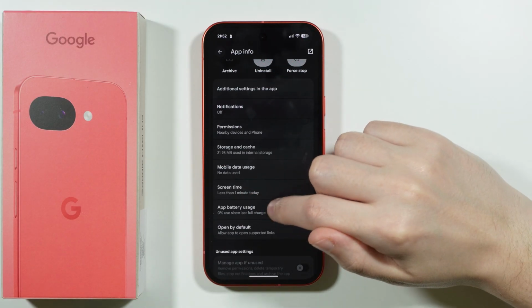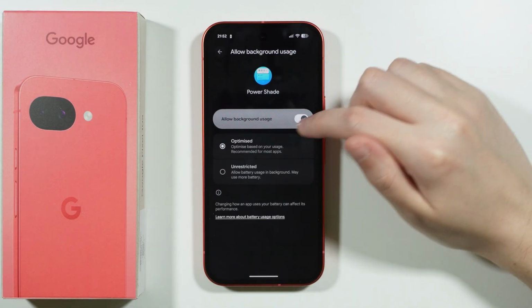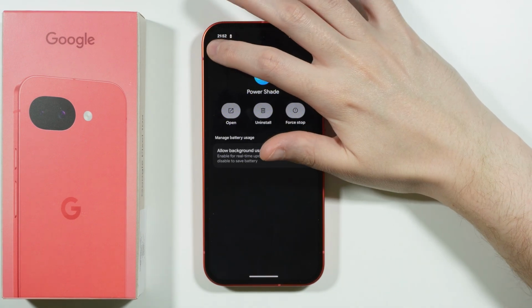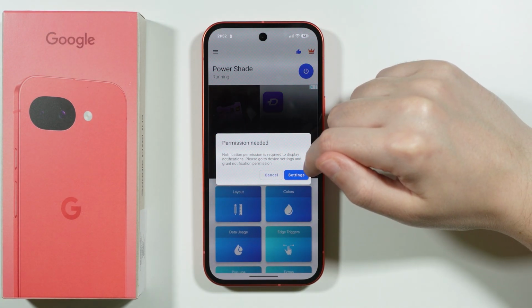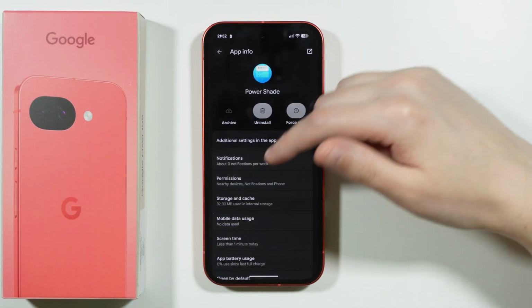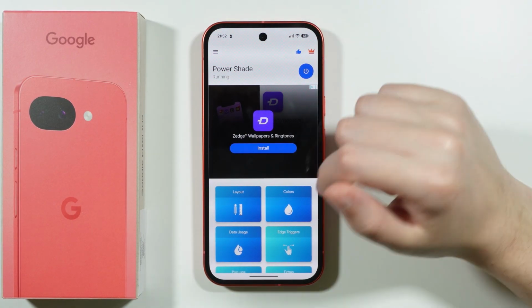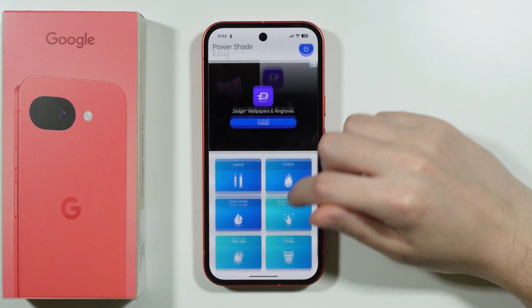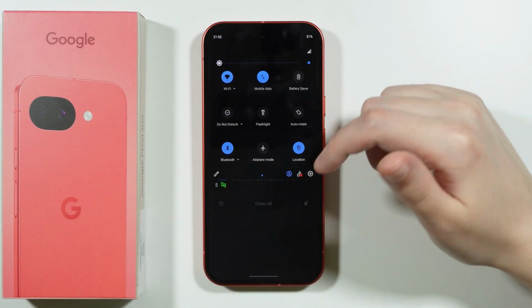I believe over here we need to go to the app battery usage, then allow background usage, and we have to set it to unrestricted if I'm not mistaken. Notification permission to display notifications. Okay, so actually we need to go to notifications and turn it on. So the previous thing that I did with the battery usage, I guess I didn't have to do that, so that's my bad.